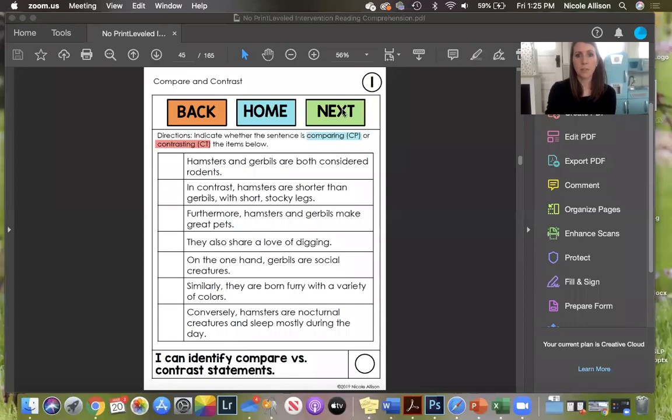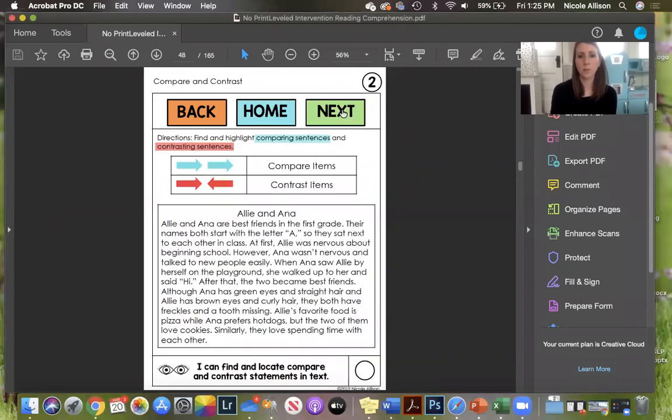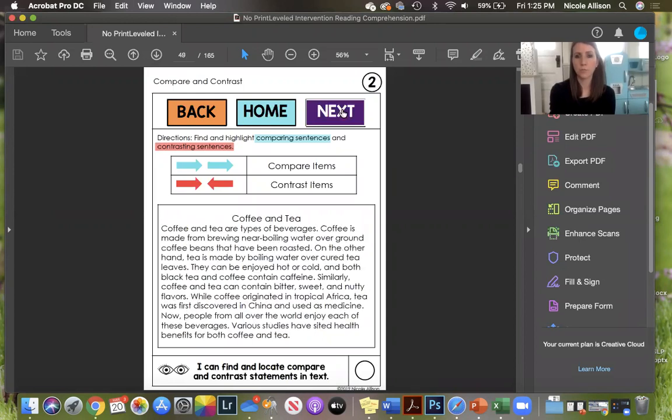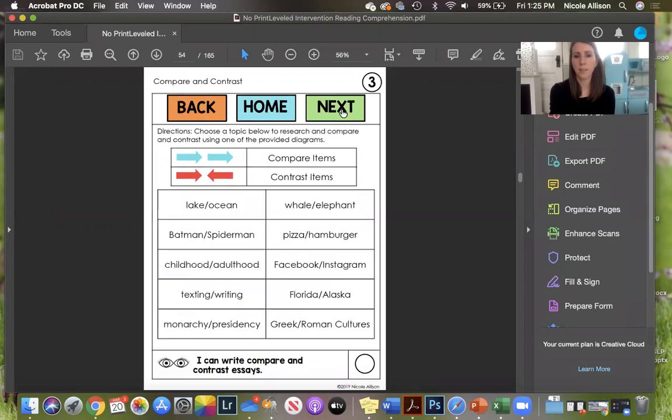Going back to my mouse to navigate through the PDF. Here they're finding those compare and contrast items. They're again highlighting those different sentences. It's just in paragraph form now. This is a level 2. And then by level 3, you give them 2 items and they have to compare and contrast those, either using one of the graphic organizers, or they could just verbally tell you.